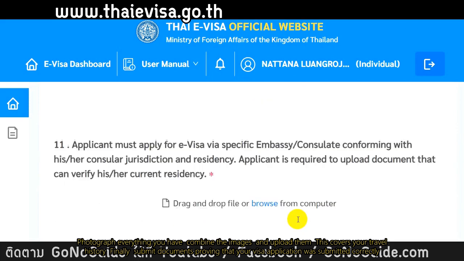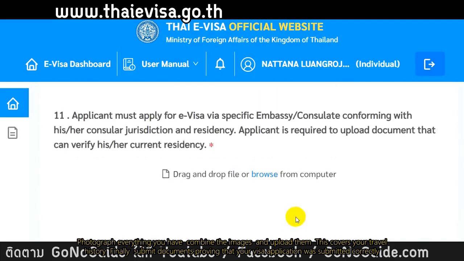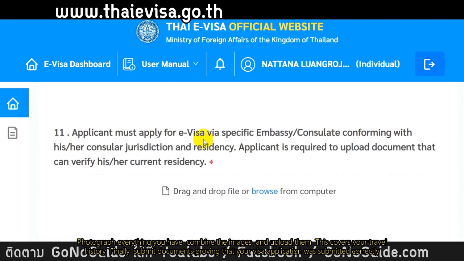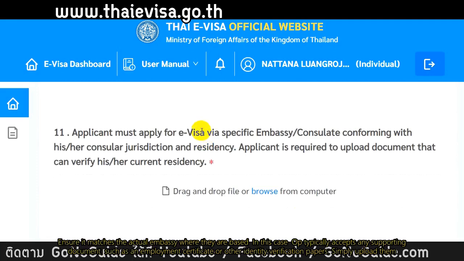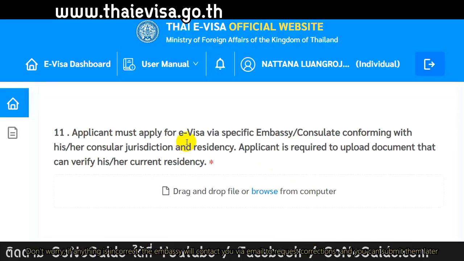Finally, submit documents proving that your visa application was submitted correctly. Ensure it matches the actual embassy where they are based. In this case, OP typically accepts any supporting document, such as an employment certificate or other identity verification papers. Simply upload them. Don't worry. If anything is incorrect, the embassy will contact you via email to request corrections, and you can submit them later.